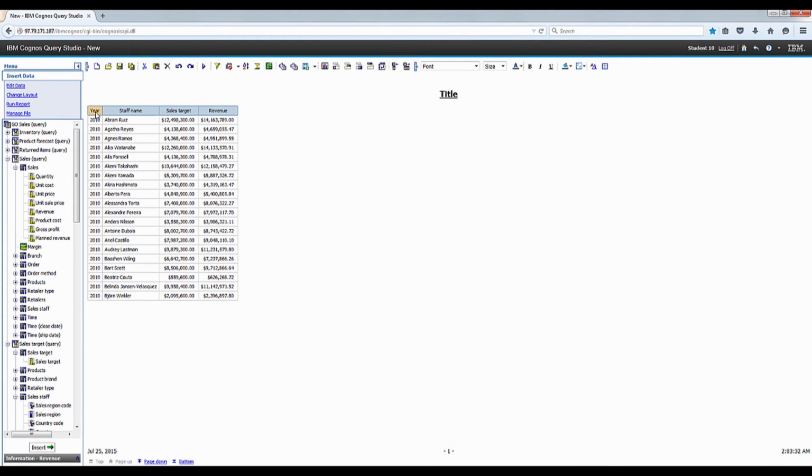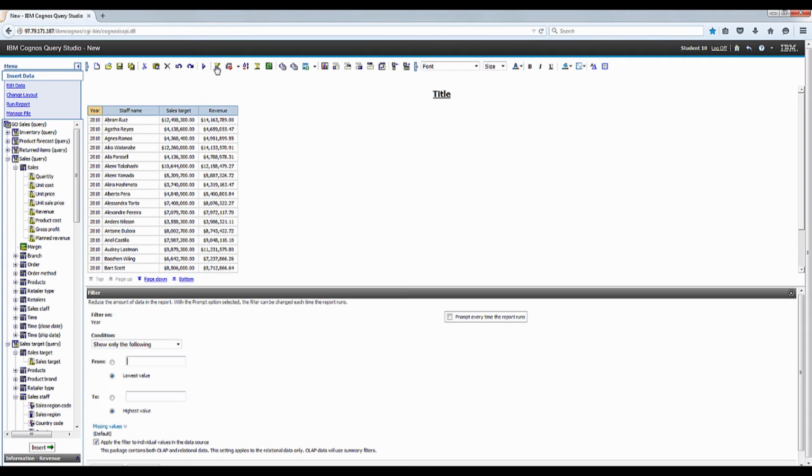Okay, we're going to select year and click filter on the toolbar. Enter 2010 for the from value and the to value.